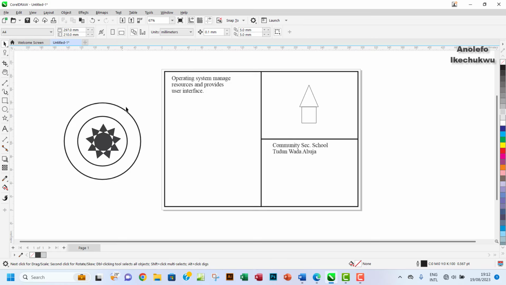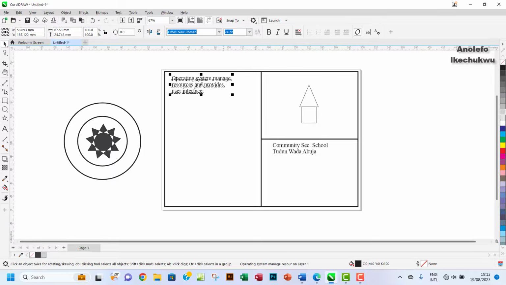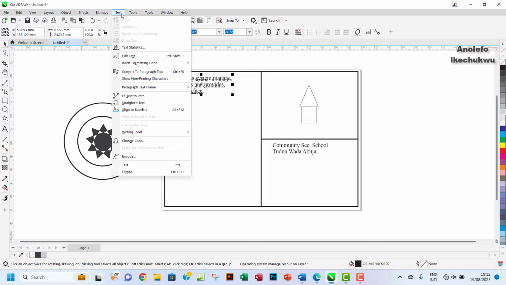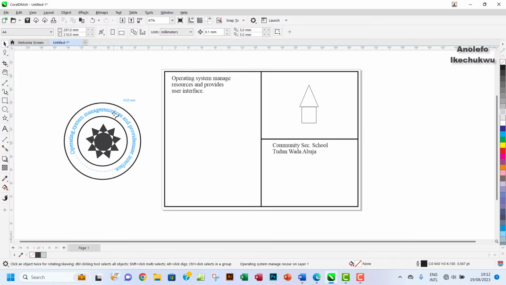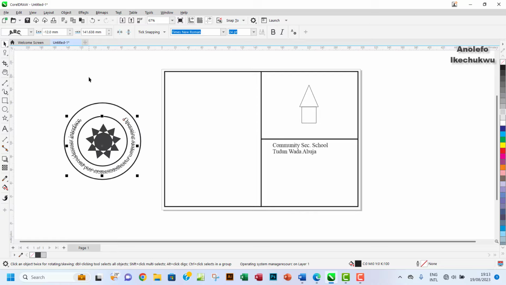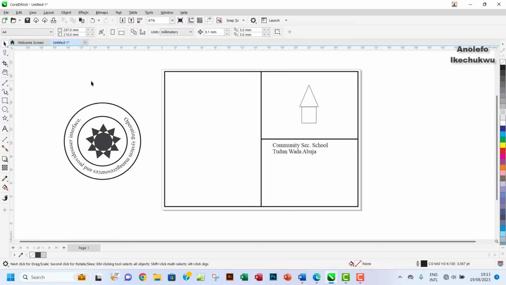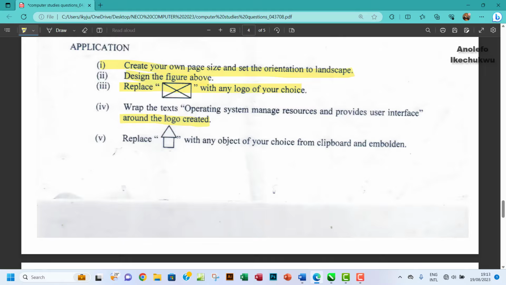And then let me select my text, because the idea is to go to text and then wrap text around path. So this is what they want us to create actually. Let me make it something like this up here. Click there, and then I'm good with that. They say that we should wrap it, so that's why I'm trying to create a kind of circular path to have the text wrap around the logo perfectly.